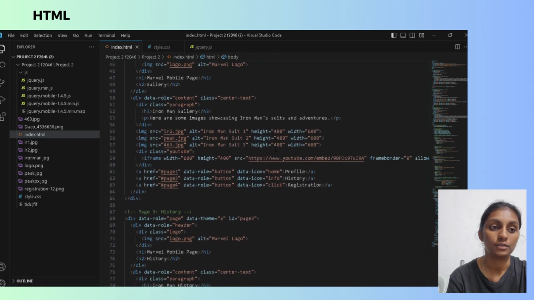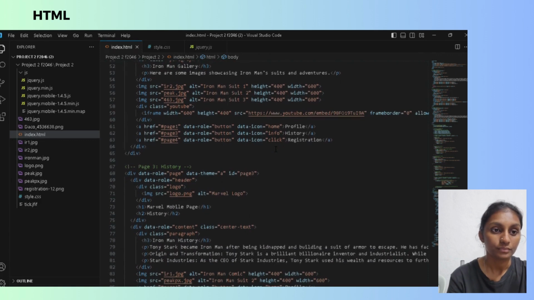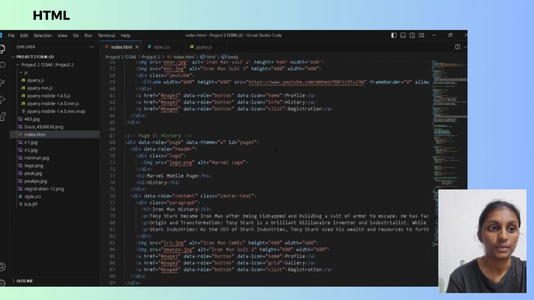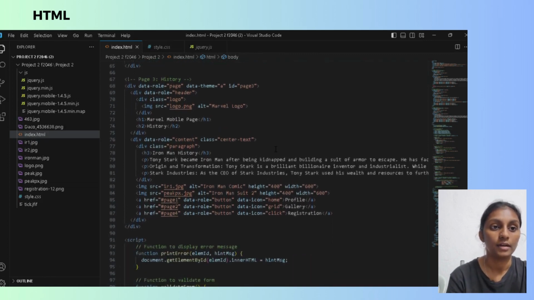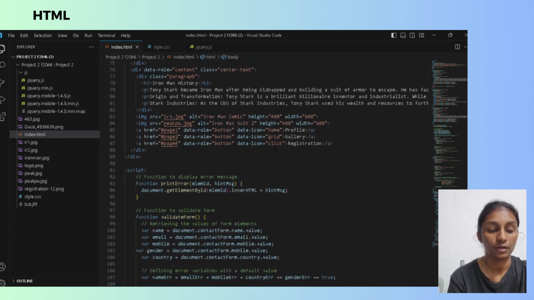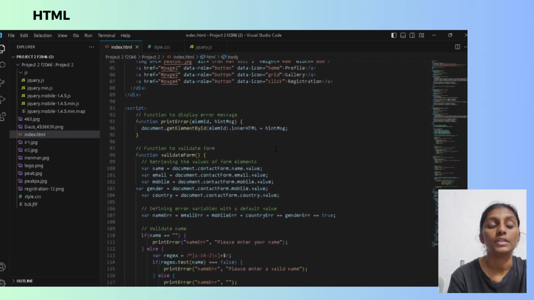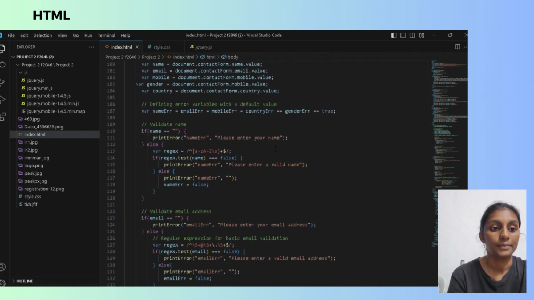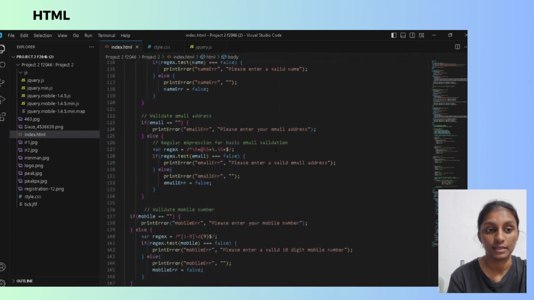For the validated name, if we insert the wrong name, it will print out the name error, which is please enter your name. And when we again put in a wrong input, it will print out the name error, please enter valid name. Else print name, which is name error. For the email address it is the same as for name: if we insert a wrong email, it will print out please enter your email address. And the mobile number, country, and gender are the same as I explained previously.